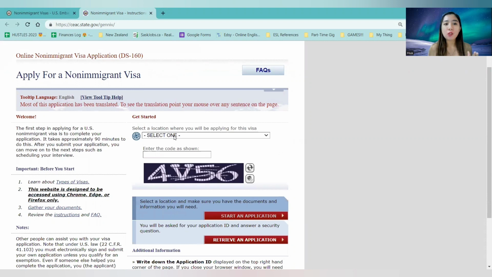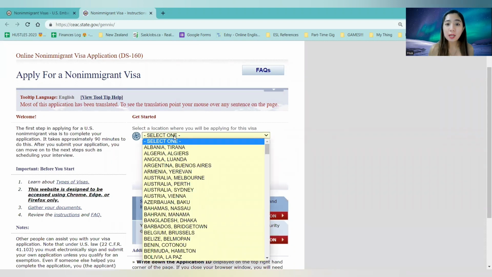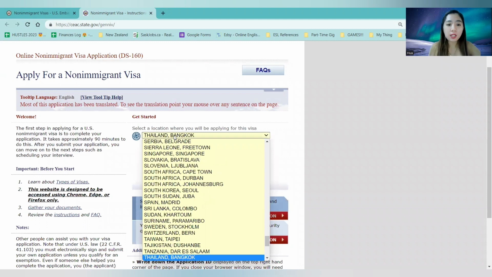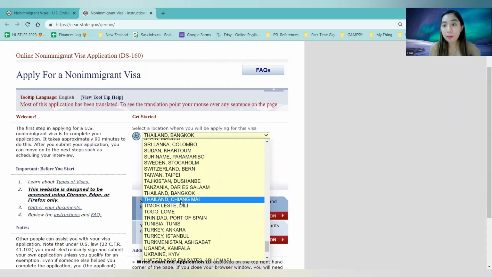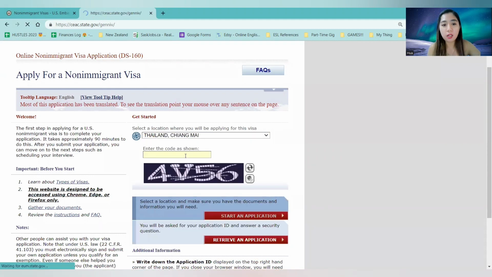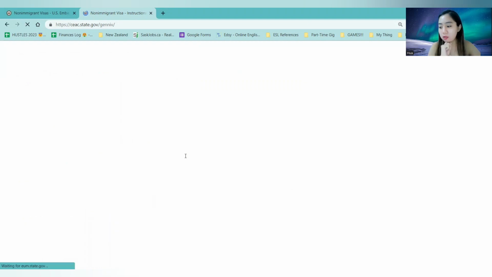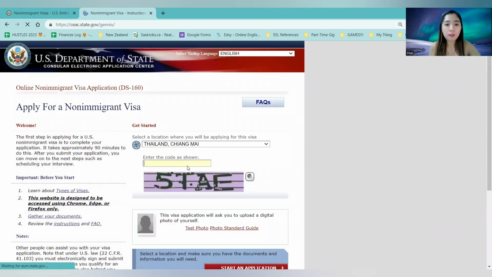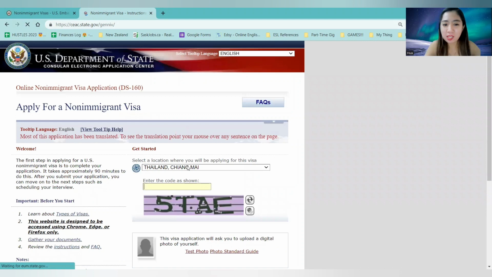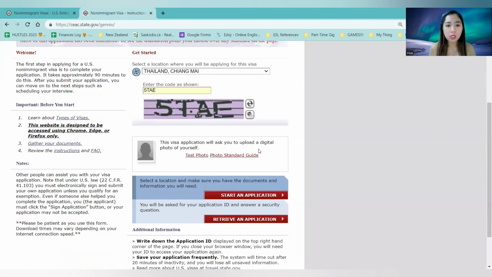Okay, so first you have to choose the location where you are applying. Since I'm in Thailand, Chiang Mai, because I'm situated here, just wait for that moment. There we go, and then it gives you a code or captcha. So it's 5TAE.